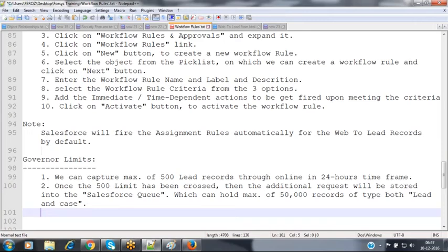Now, sometimes there is a case where, in my organization, I'm offering some 25% discount because of this Christmas festival. So now so many people are showing interest over here. Now, the first 500 lead records are stored directly inside my lead table, and then the additional requests are stored inside that Salesforce queue.